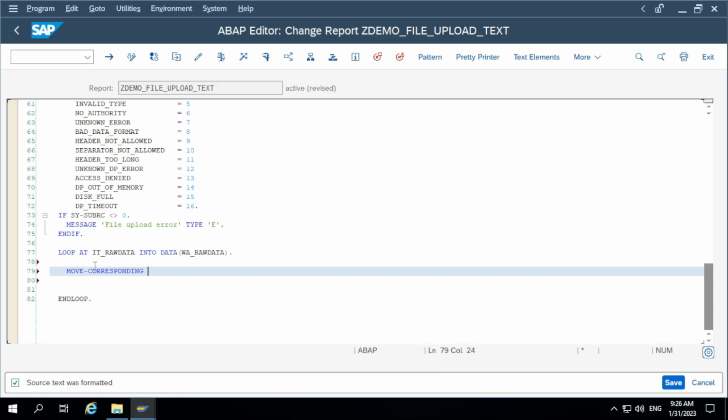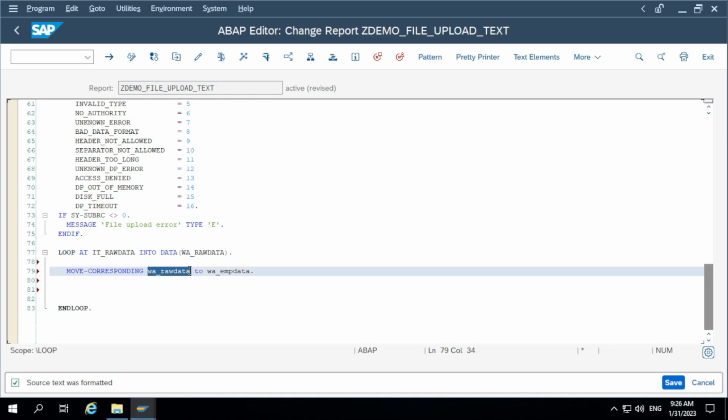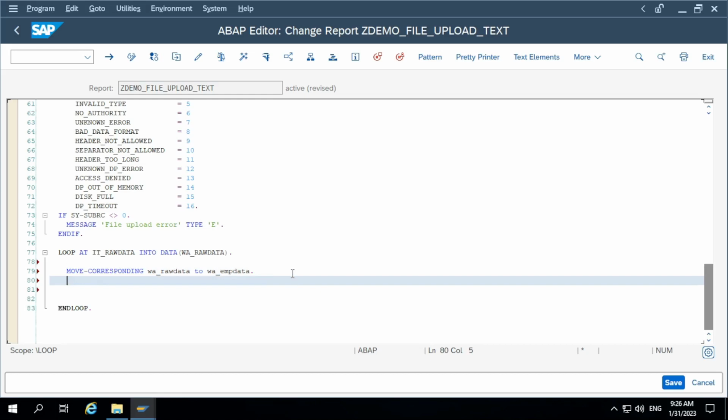Move corresponding WA_raw_data to WA_EMP_data. So this work area is the raw data work area, and this work area is the table reference work area. We need to use this table reference work area to insert data into the database table. Now what about the date format? It is an incorrect format, right? Let's convert that date format.